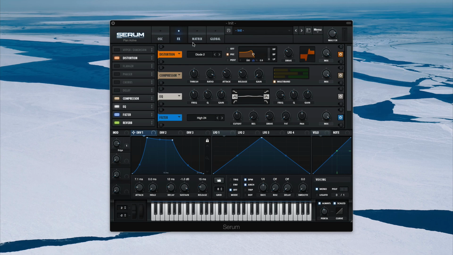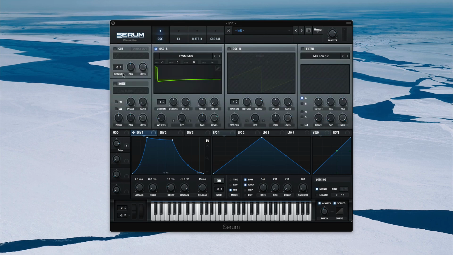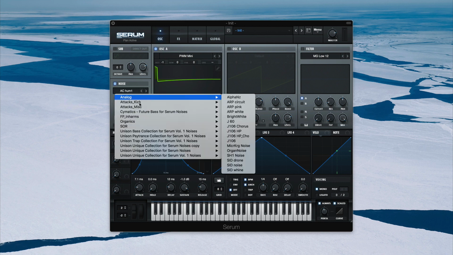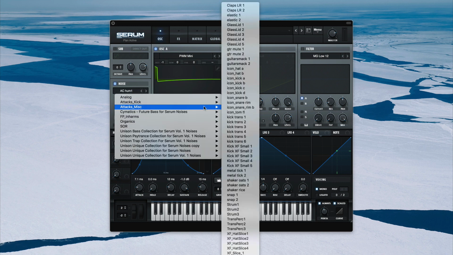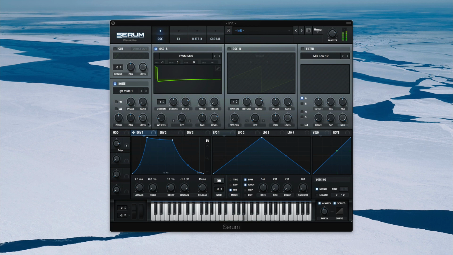So I still want a little bit more punch at the beginning of each note, so I'm going to add a sound to our noise oscillator. I ended up settling on, a bunch of the kicks worked fine. I think, let's see, I settled on guitar mute 1.